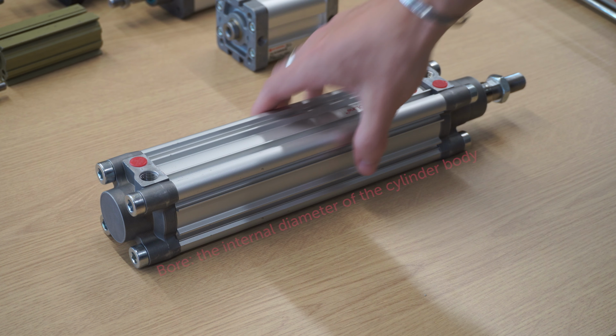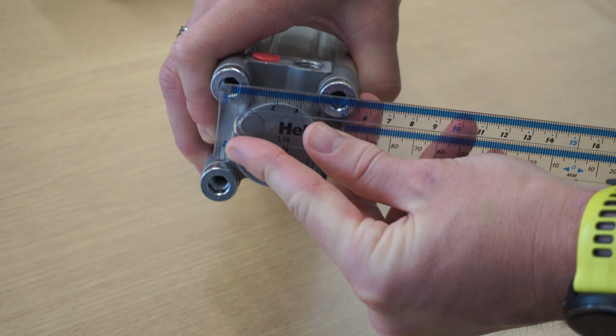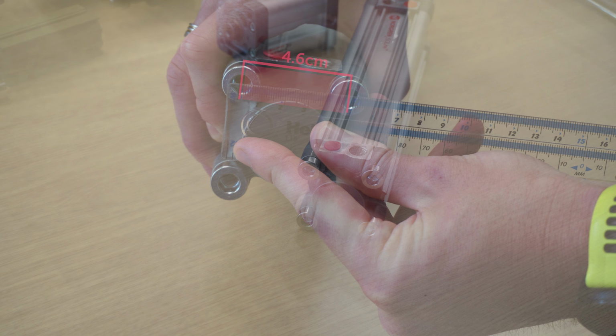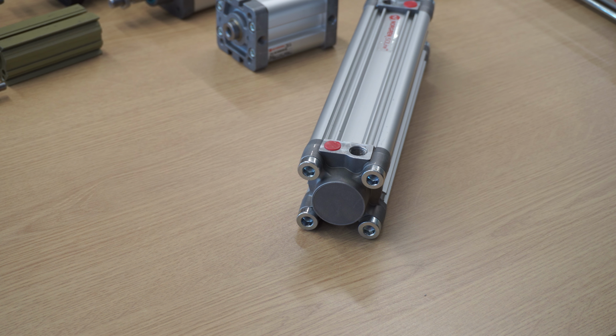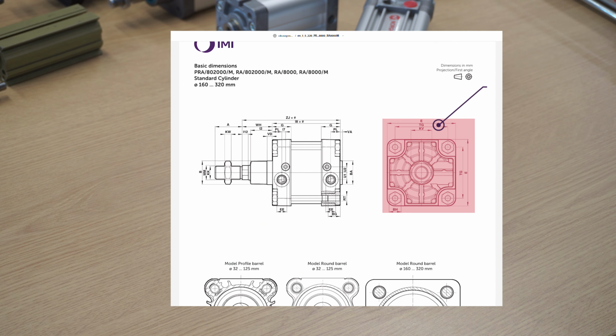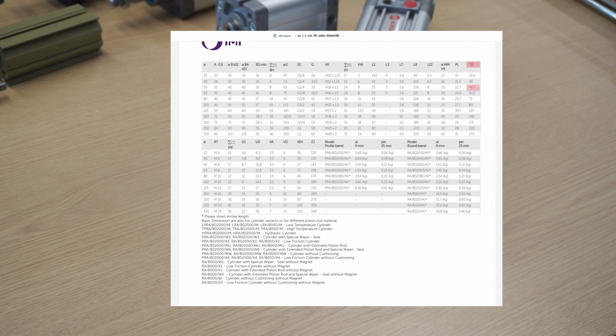The easiest way to do this is to take your cylinder and take a ruler and measure the distance between the mounting holes at the rear of the cylinder. Once you've got this measurement, you can go online to our data sheet and find this diagram. Then you can come down to this table below here, have a look for your measurement, and look for the corresponding bore size.